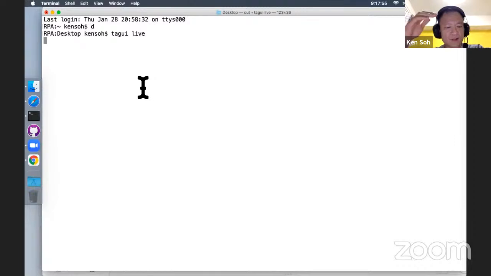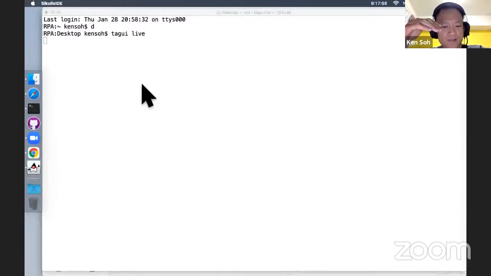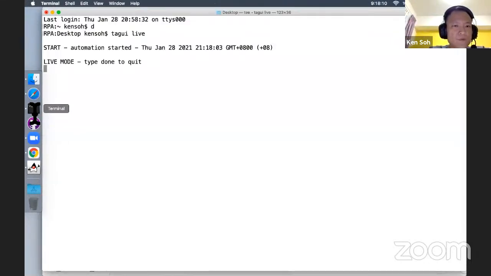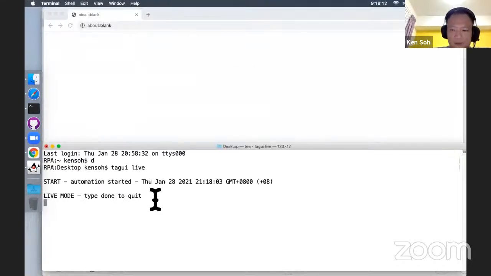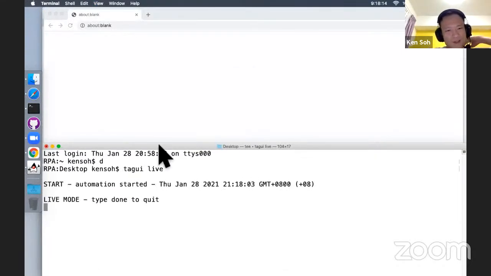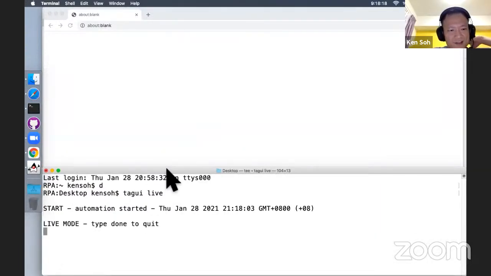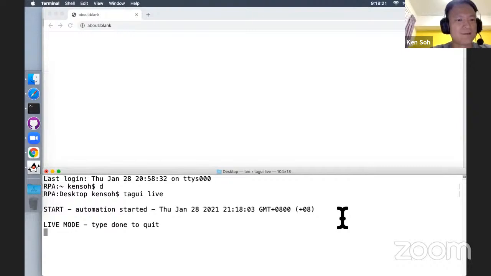So essentially your TagUI scripts and robots are nothing more than a text file where you can write in English, Chinese, or other languages you wish to. You just need to update the language you are writing it in, in your config file. So now I'm in live mode. What this means is that it's a mode where you can test your TagUI instructions live and see the outcome on your screen. All right.